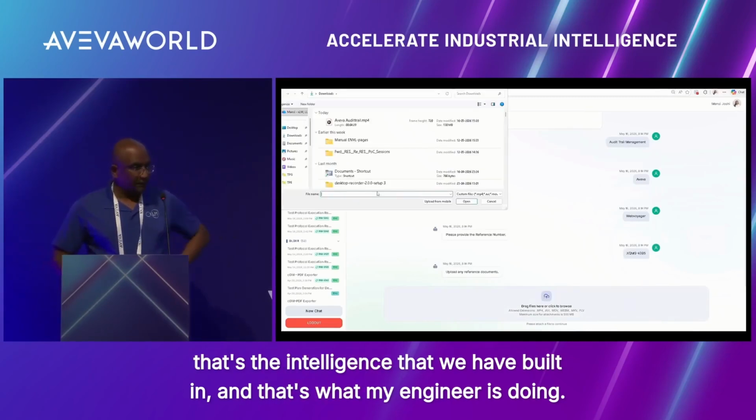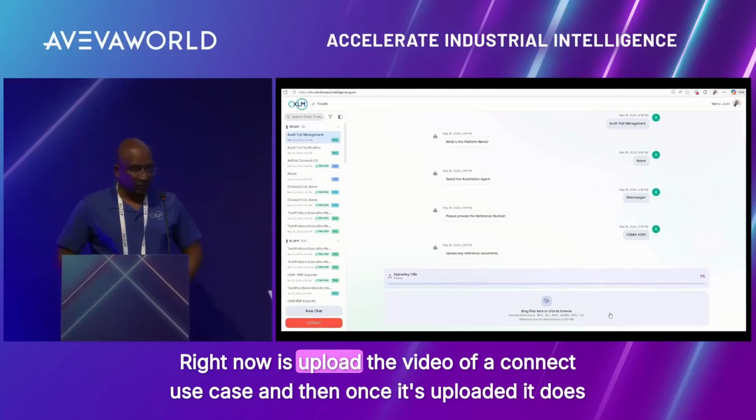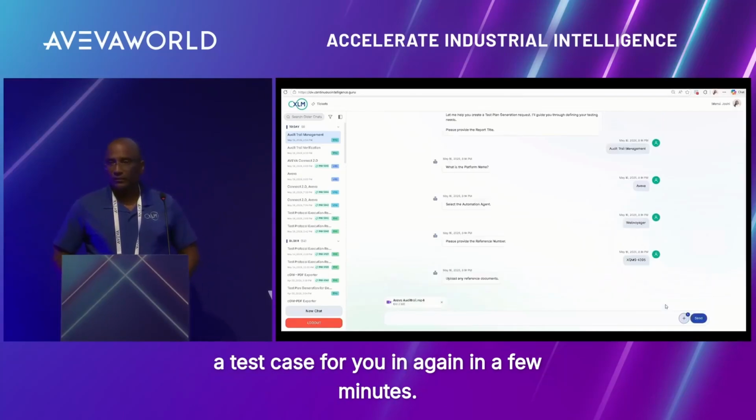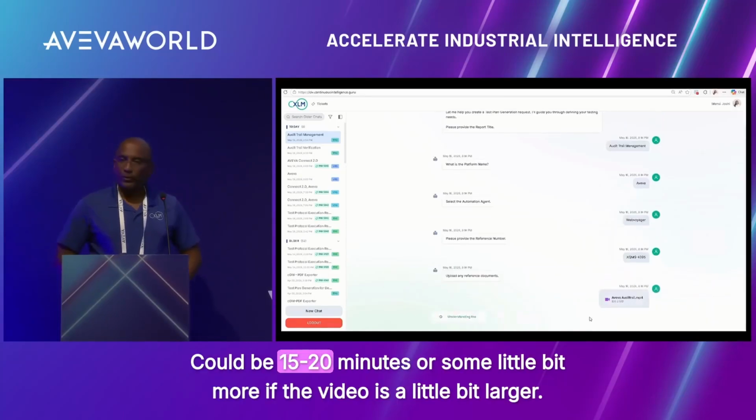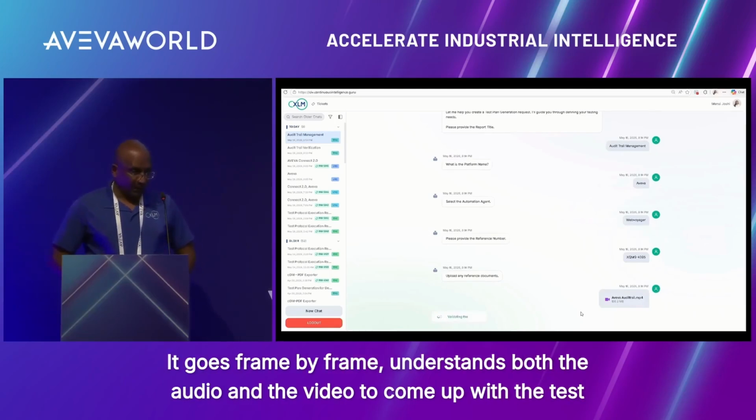That's what my engineer is doing right now: uploading the video of a Connect use case. Once it's uploaded, it does a test case for you in a few minutes. Could be 15, 20 minutes or a little bit more if the video is larger. It goes frame by frame, understands both the audio and the video to come up with a test case.